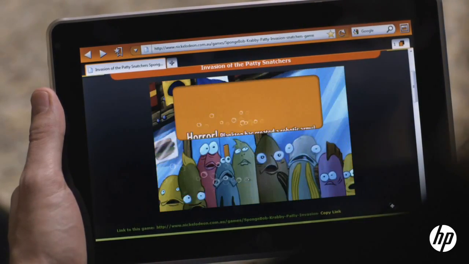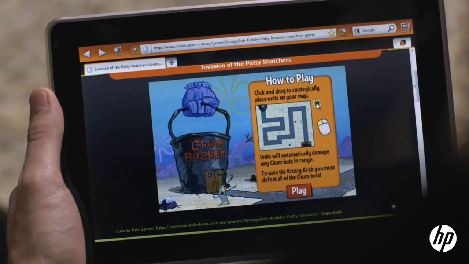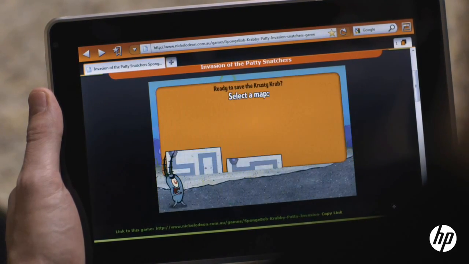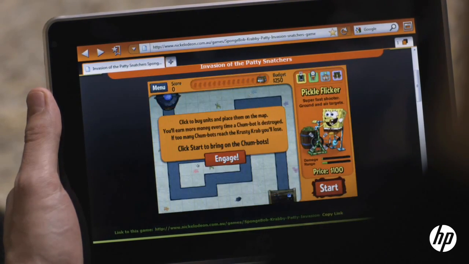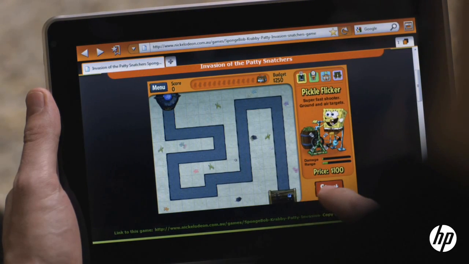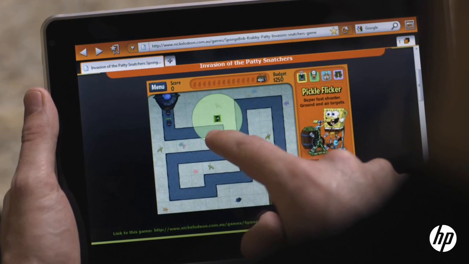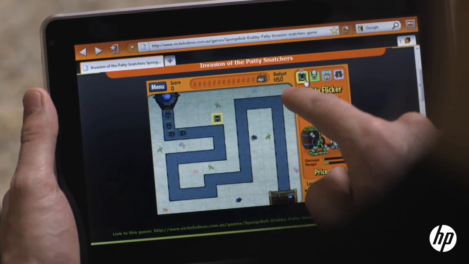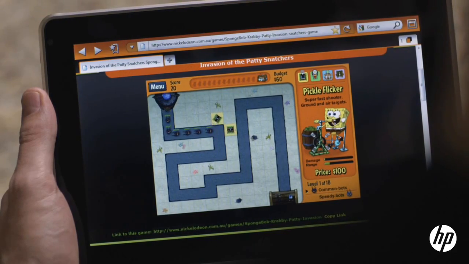Now let me show you one of the most popular applications of Flash on the web, casual games. Flash games can be developed very quickly and at a lower cost than other technologies. Flash is used to create more than 70% of the casual games on the web. So with Flash Player on HP Slate, I'll be able to access my favorite online games immediately.